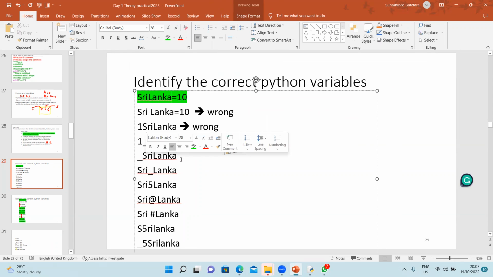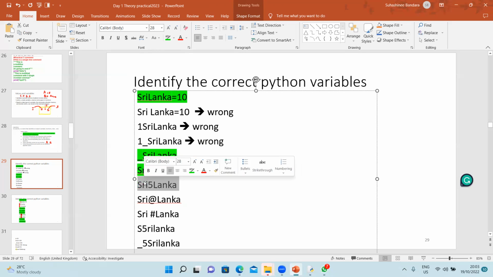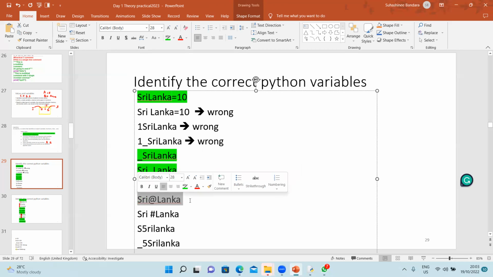Then this one, underscore Sri Lanka. Yes, that is correct. Then Sri underscore Lanka. That is also correct. Sri 5 Lanka, correct. Sri at sign Lanka, no, that is wrong.